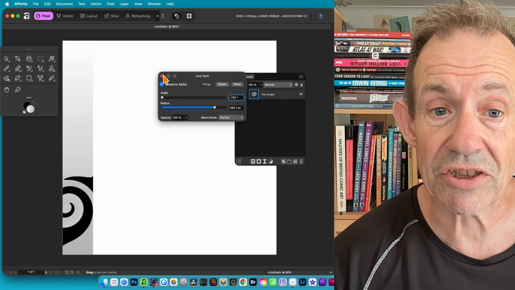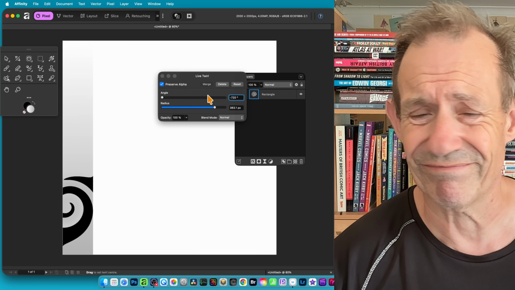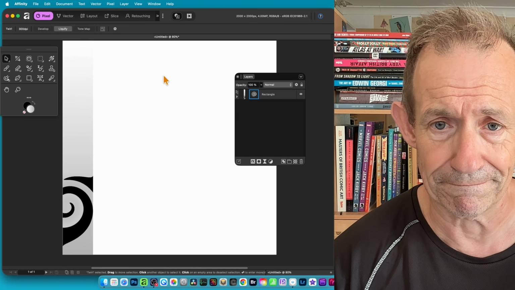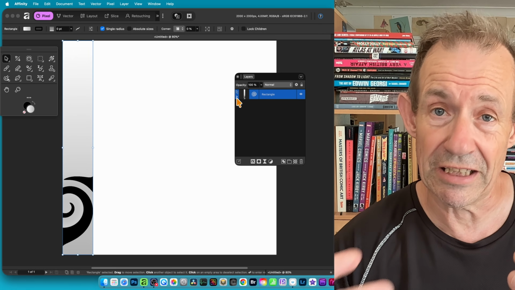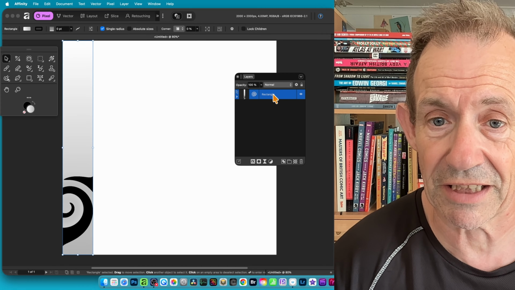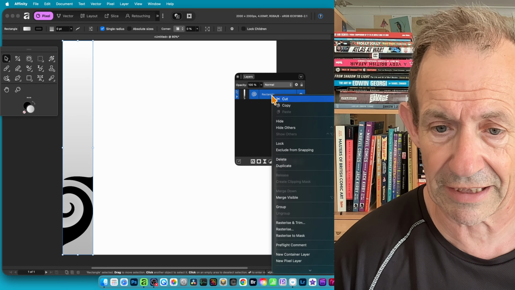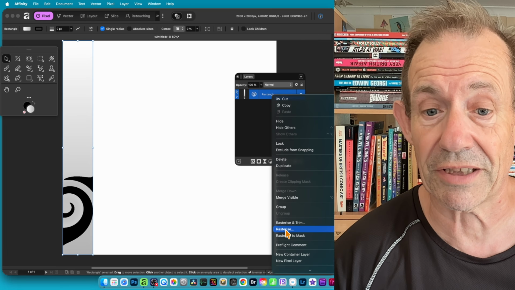And now just close it. The merge is not available. I do not know why. However, select this, make certain that layer is selected with the live effect, and then you can just rasterize it. So it's all merged then. So right click and just go down to Rasterize.